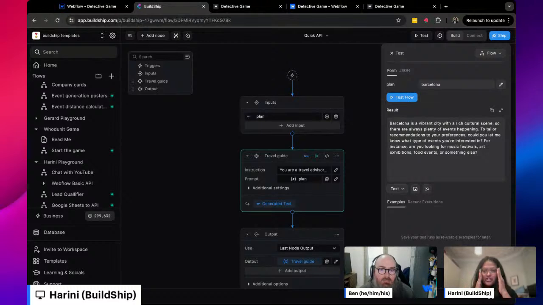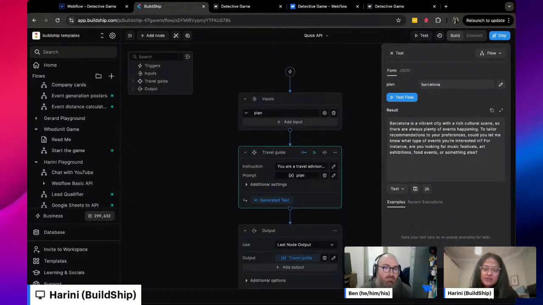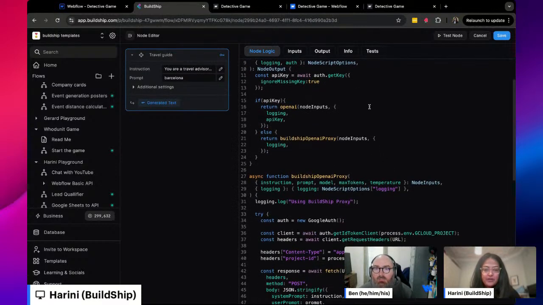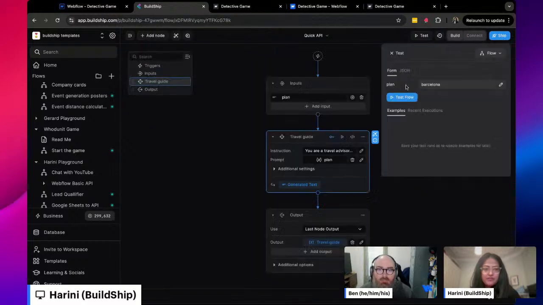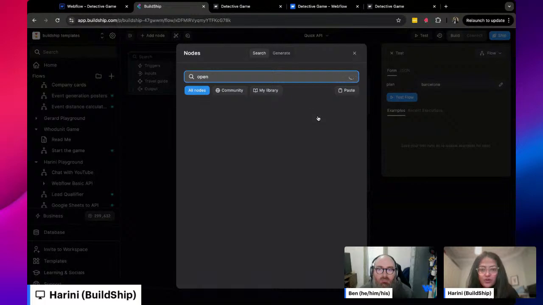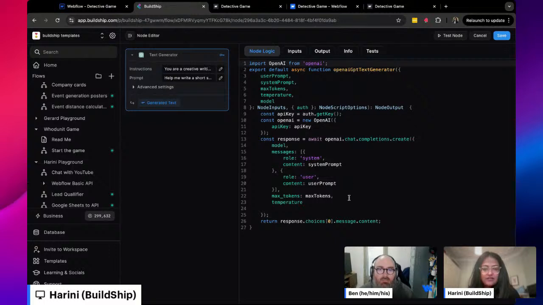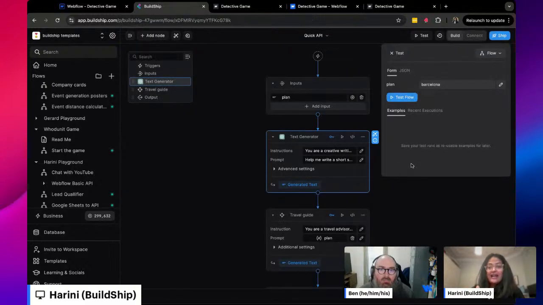And one of the things about BuildShip is we make the concept of building workflows very open. So you can start with this visual builder experience, but you can have access to the code of every single node. Here, this is an OpenAI node, but we have a proxied version of it. But if you use the OpenAI text generator node yourself, you'll see that it's using JavaScript to call that API using your API key, all securely stored. So you can go fully to code level if you want. You can generate nodes with AI, and you can make this workflow exactly what you want.